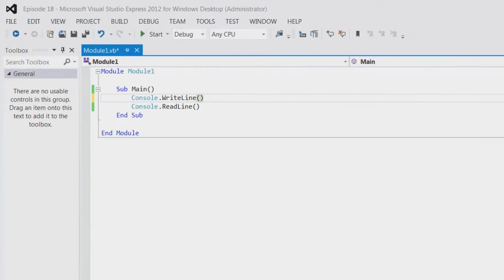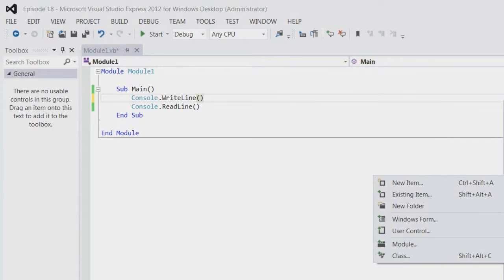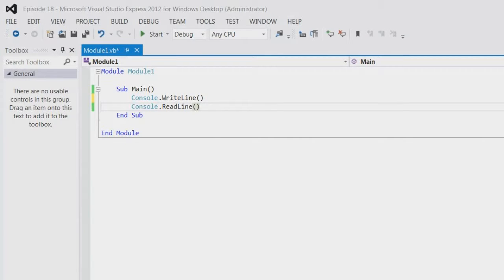Okay, this is going to be about classes and modules. I'm not getting into object-oriented programming yet. I'll do that next episode, and that's like the heart of programming. So what is a module and what is a class?